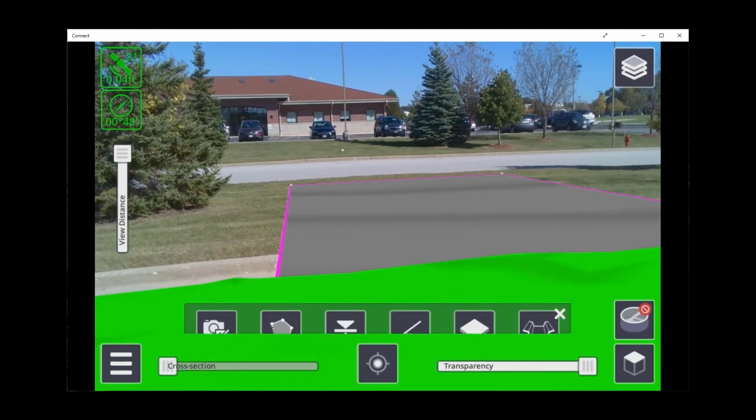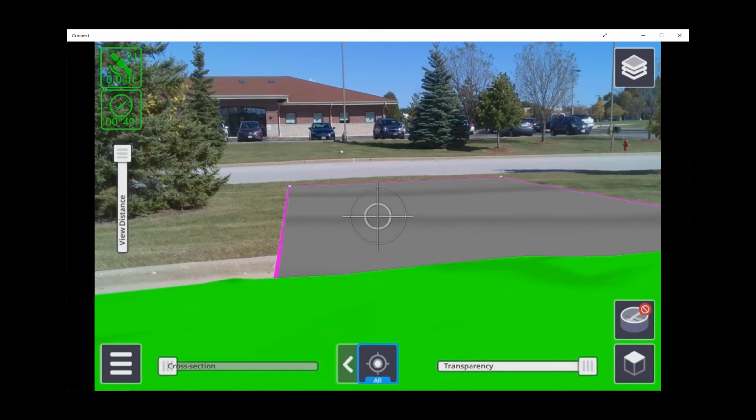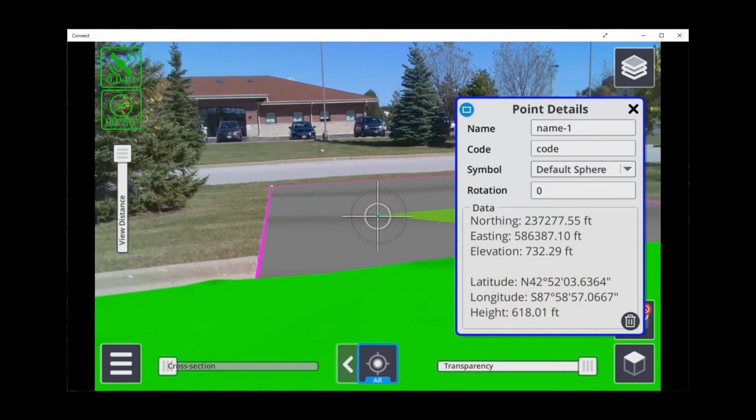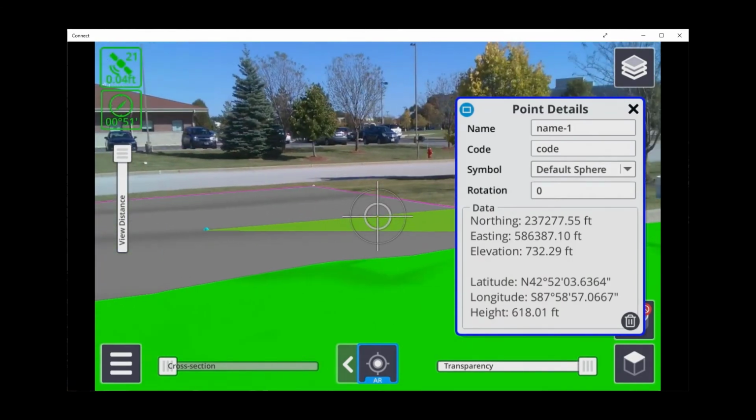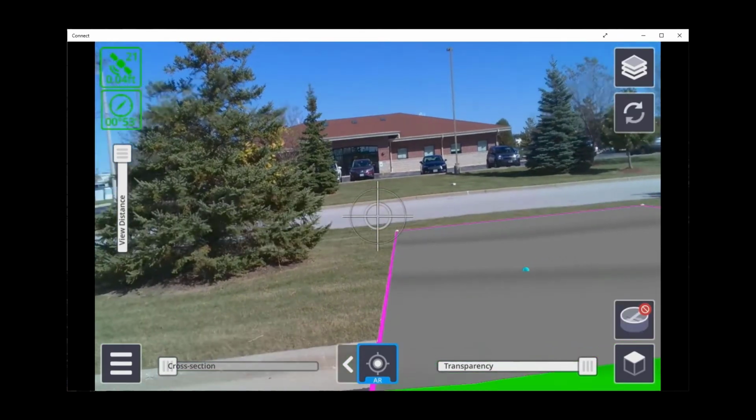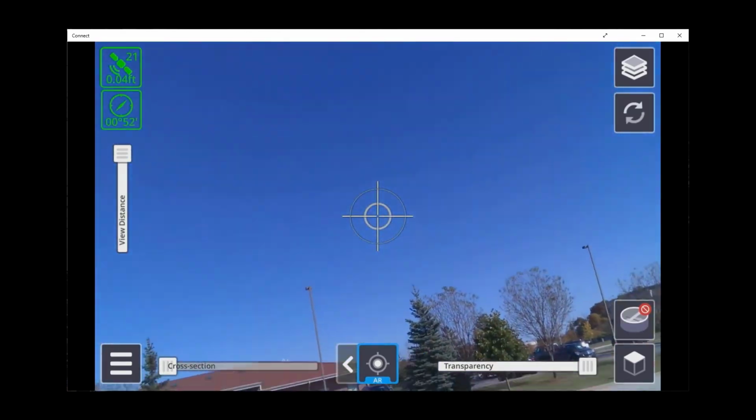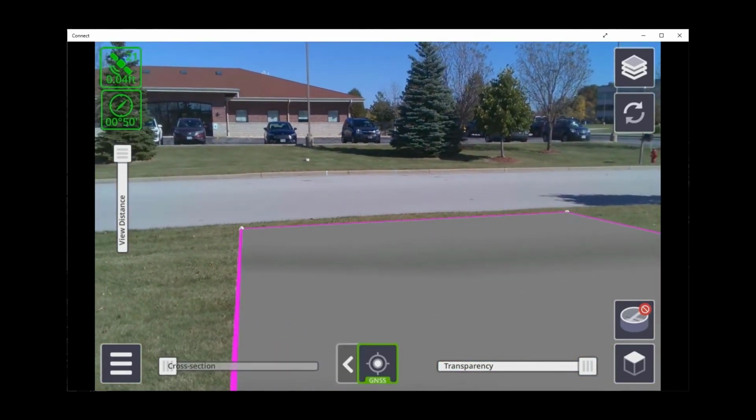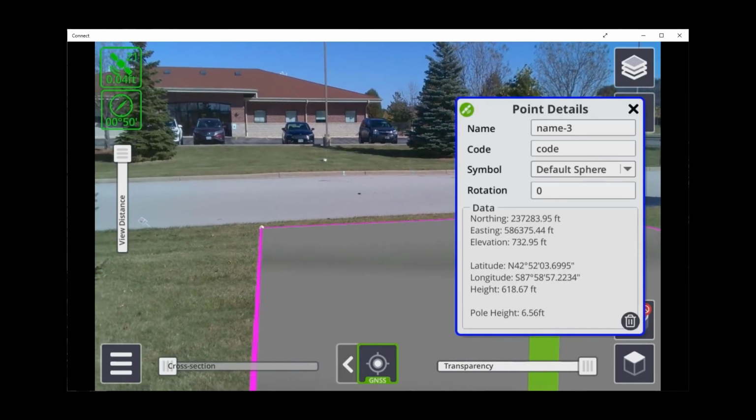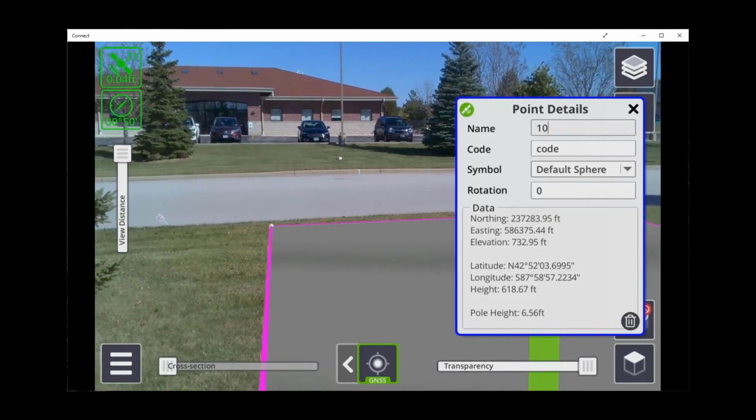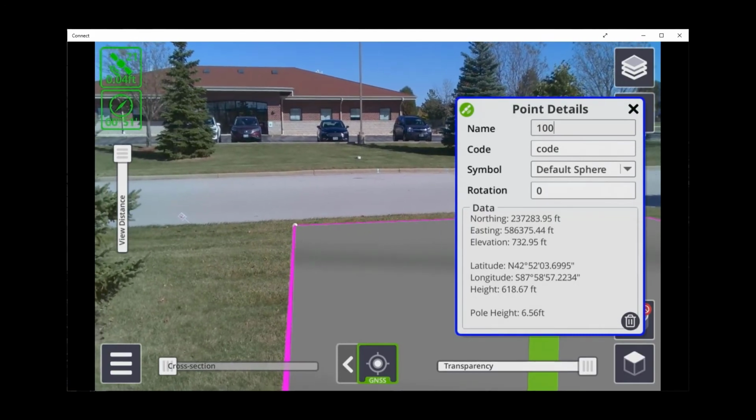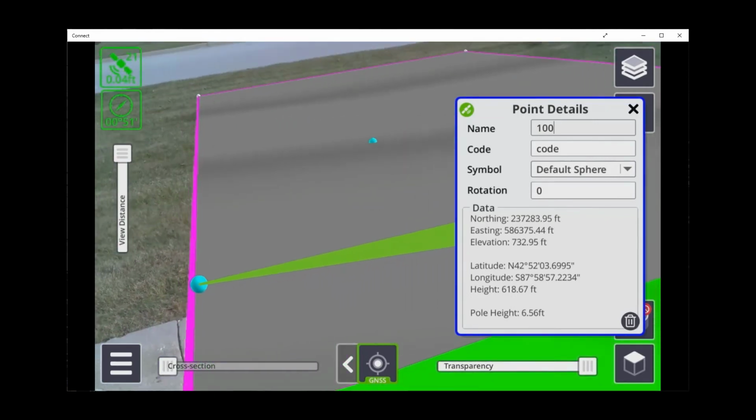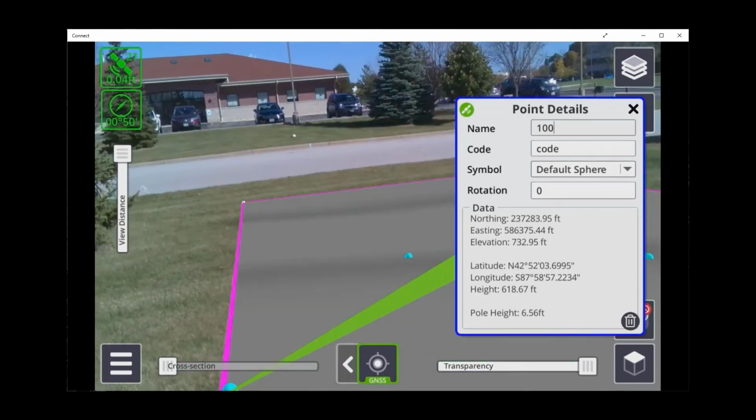We can take shots with augmented reality. So I could take a shot over there, and we got some positional data there. The other thing I can do is change this to GNSS, and I can take a shot. And now we've got to give it a name. This is 100. And there we go. If I back up, you can actually see where I created this point. So it was right there. So we can do some point creation.